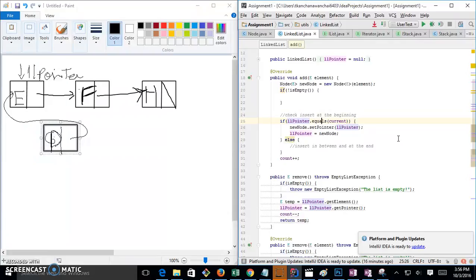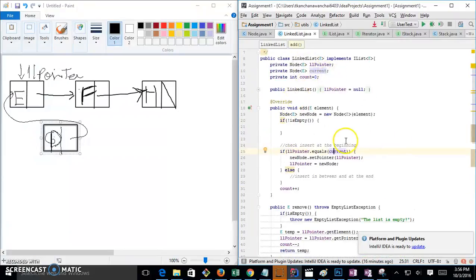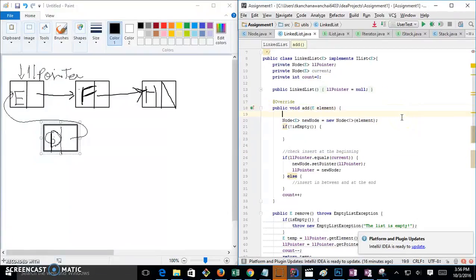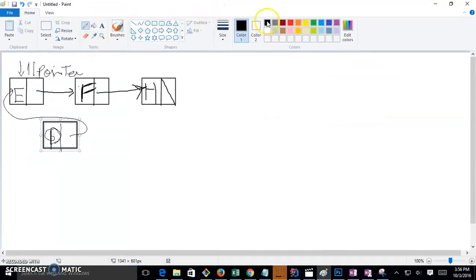We said when LL pointer equals the current, right? And where's our current? We didn't initialize our current yet. So we have to initialize our current location, right? Current should be equals to where? Equals to the LL pointer. Right, so we should have another, let me pick a different color. And this is like our next pointer where we say this is current, right?